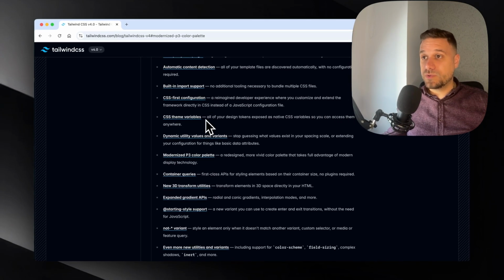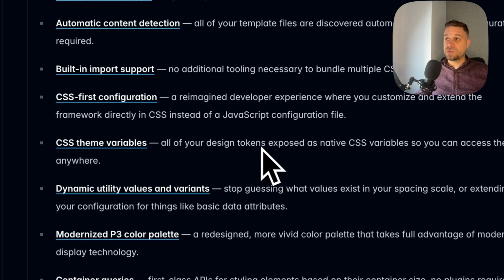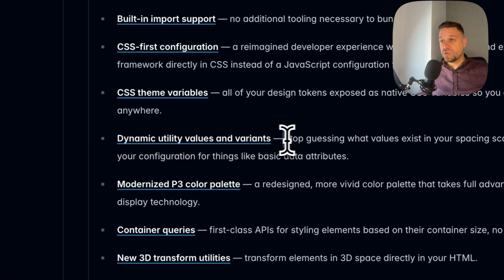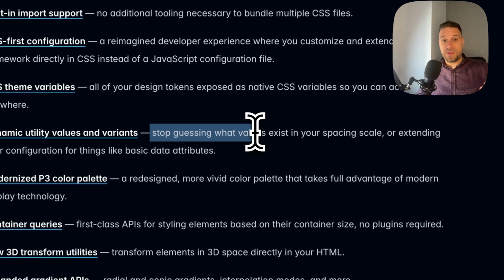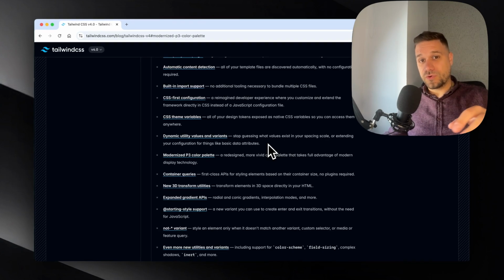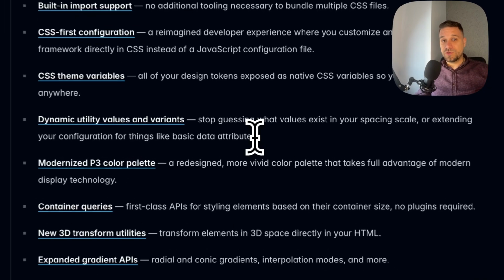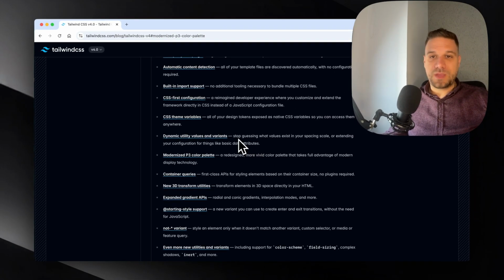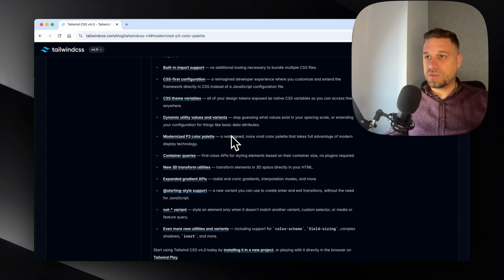Then we have CSS theme variables, so all of our design tokens are exposed as native CSS variables, so we can access them anywhere. Awesome. Then we have dynamic utility values and variants, so we can stop guessing what we are putting for our padding, for example. If you have padding 12, then padding 14, padding 16, this one is going to receive also 13, 15, etc. So we cannot make a mistake and have it not work. So this is really nice. I mean, this was handled before by different dependencies, but now we can just rely on Tailwind itself.